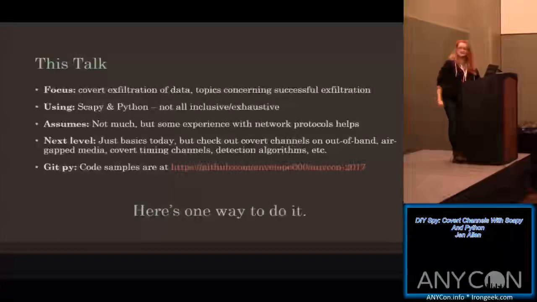Like I was saying, this is really going to go into some basics, but I highly recommend you check out covert channels on out-of-band, air-gapped media. There are some really amazing air-gapped covert channels out there these days. The things they can make a piece of hardware do that it was never designed to do blow my mind. As well as covert timing channels, really subtle stuff, and detection algorithms. If you want to make a covert channel, you really need to understand how you're going to get picked up, right? So this gentleman here could probably tell us all about that.